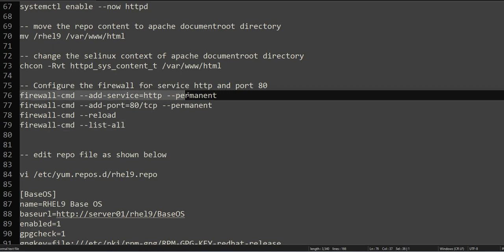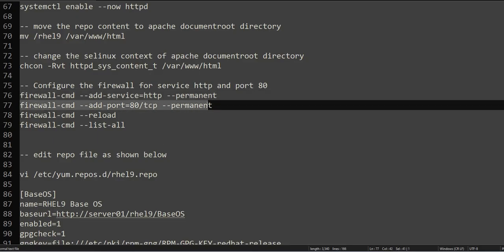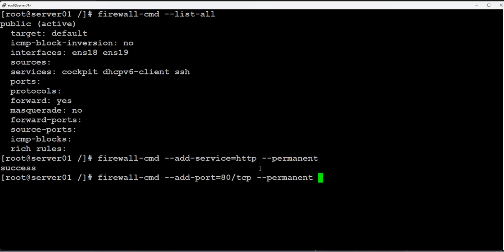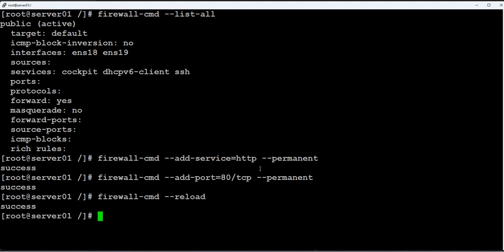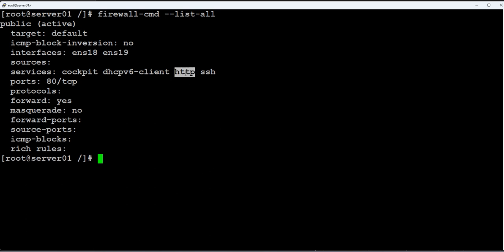So this command will do that for us. With firewall-cmd, we are adding the service HTTP, and the --permanent flag is for the persistency of the change. Then we will also add the port. Whenever you make changes to the firewall, make sure that you reload it so that it takes effect. Firewall-cmd --list-all. You can see HTTP is configured as a service and port 80 is enabled.